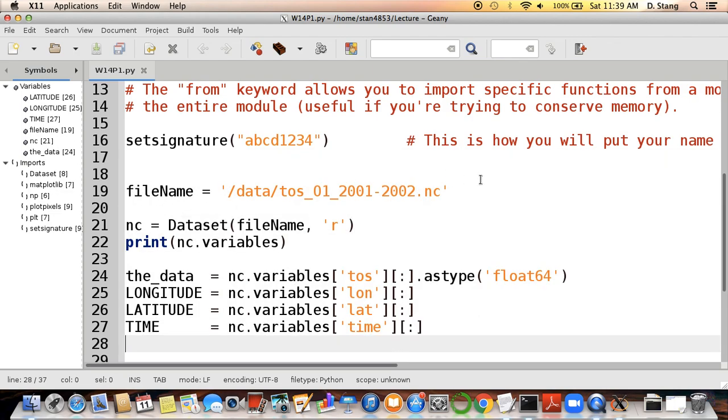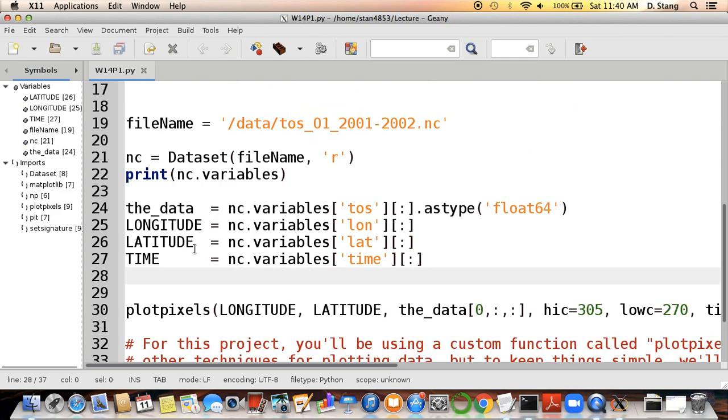So again, this retrieves the data from the netcdf file, pulls the individual arrays out of the data set, and then puts them into Python variables, which are a little bit easier to work with. The data is holding onto our sea surface temperature array. Longitude, in all caps, is holding onto our array of longitudes. Latitude is our variable that's holding onto our latitude data set. And then our time variable is holding onto our time values.